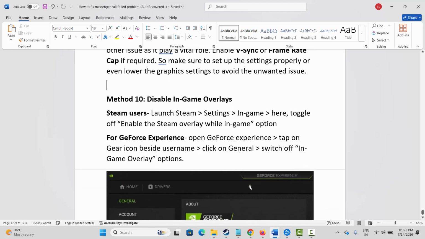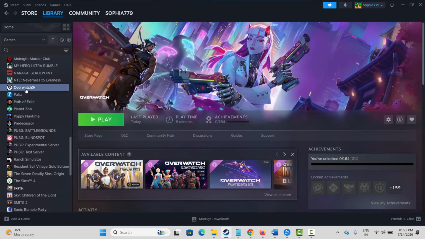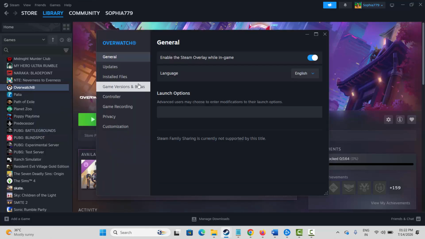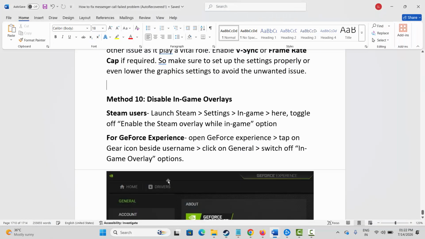Next is to disable in-game overlays. So Steam users, just go to Steam, select your game, under library section, right click on it, click on properties, and under general, you can see the enable the Steam overlay while in game option. If this option is enabled, you have to click on it to disable it. Once you disable this, now launch the game and check if you can play it.